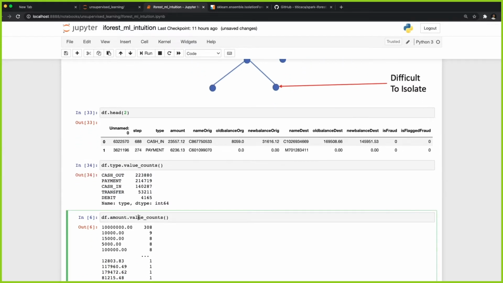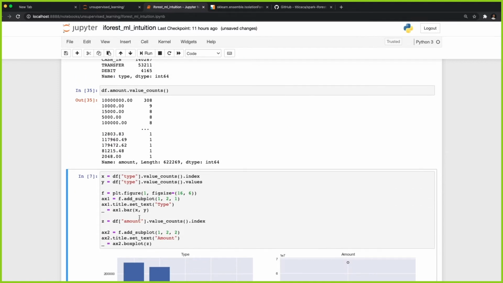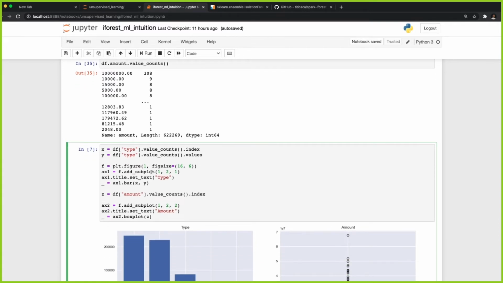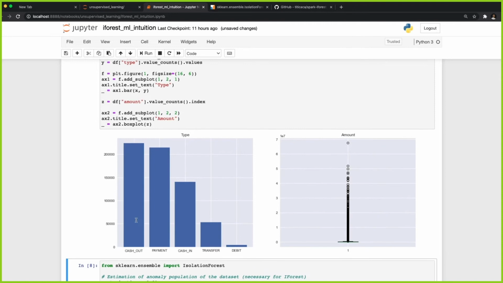And if we look at the value counts for the amount, we have a whole bunch of values, basically this being a continuous variable. So let's do a plot of these two, and we can actually see we have a bar plot for the categorical feature, and then we have a box plot for the continuous feature. Okay, so we see that for the amount, we have a lot of outliers, as the mean is very, very low, the median is very, very low, and we have a whole bunch of outliers present in the feature. While for the categorical variable, we have this distribution.